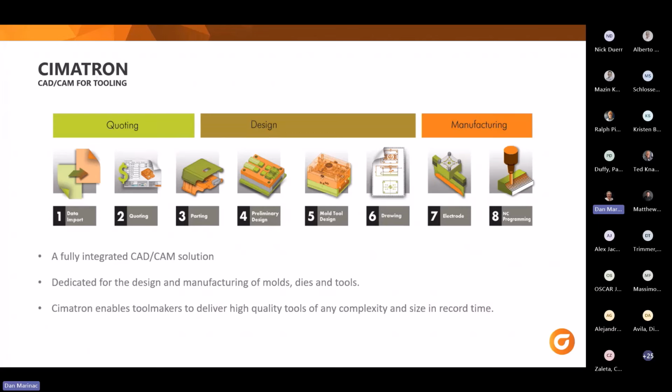We're going to be spending this time in the first part of a 3 part series. There's 3 webinars in this series. This is part 1, where we'll focus on die design and give a few hints on the manufacturing side. Look for future webinars with respect to die estimation and die simulation. Cimatron is again a fully integrated CAD/CAM solution dedicated for the design and manufacturing of molds, dies, and tools.